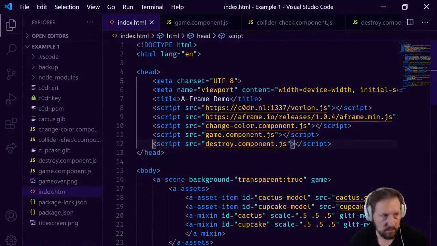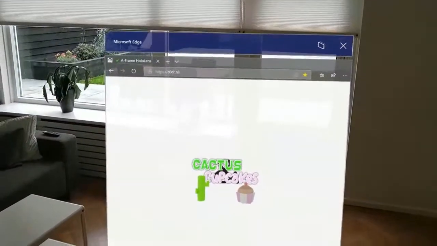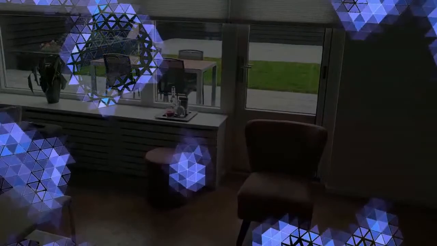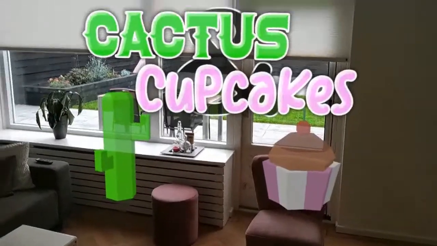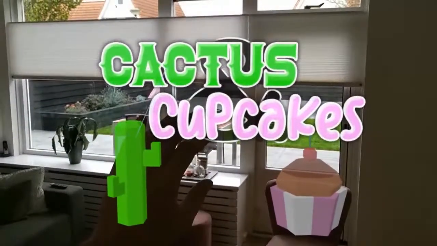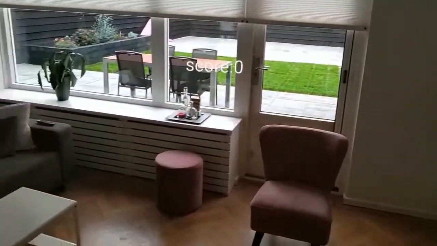So let's head over to the HoloLens and check it out, see if it works. Okay. So we are here. The game seems to be running. Let's go into VR. There we go, our title screen. Okay, so let's AirTap, and there we go. So now we should see cupcakes. There we go. Let's grab one. We missed.